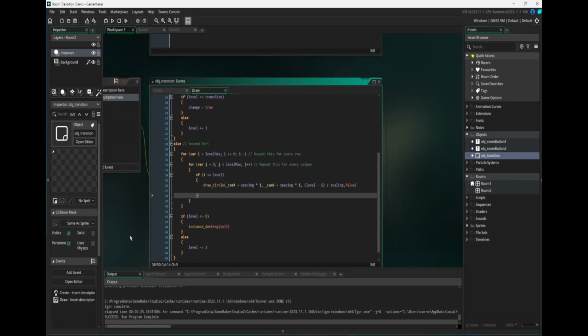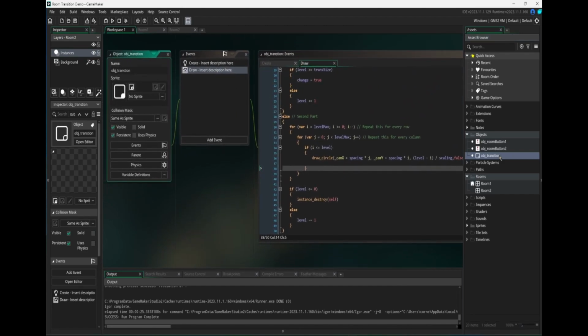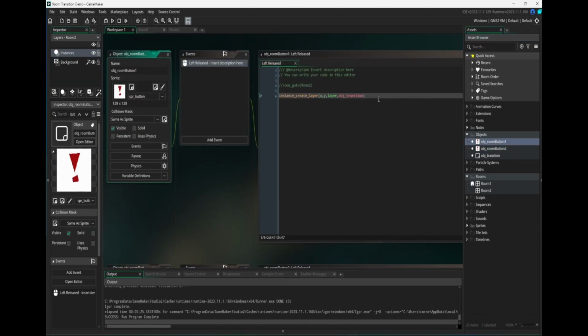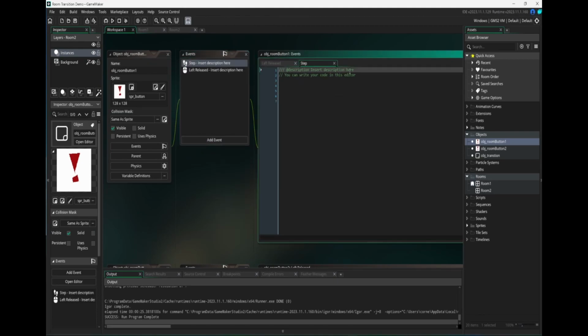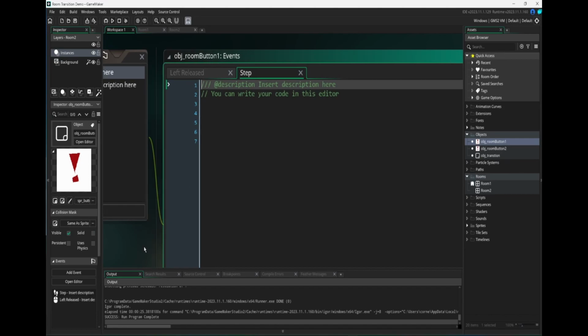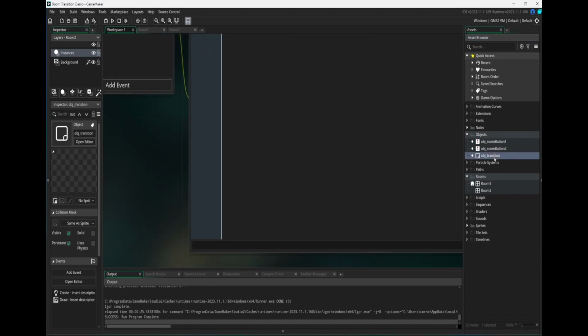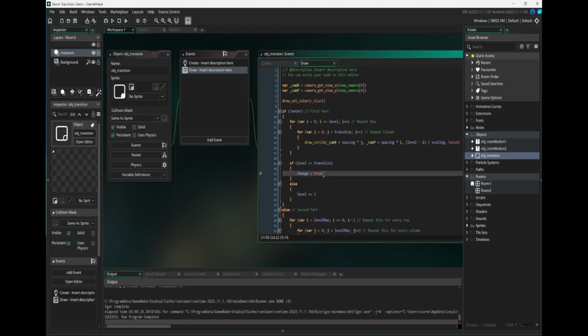And now, with these loops out of the way, we're going to go back to working with our buttons and finish up all of the transition code. To start, we're going to go back to our button objects. For room button 1, we create the instance. However, now we're going to add a step event. Because if you remember, in transition for the first part, at some point we set the change variable to true. And that's something that we want to utilize.